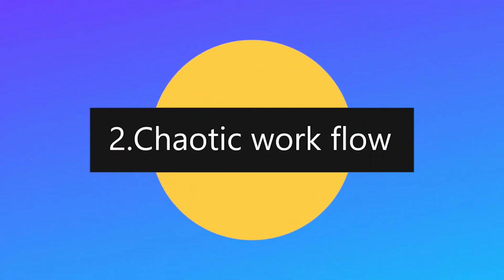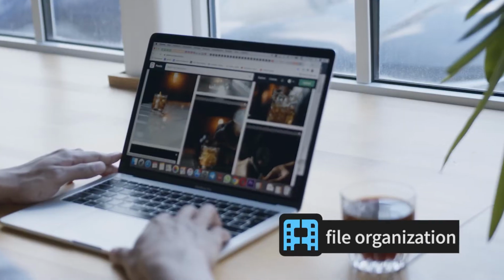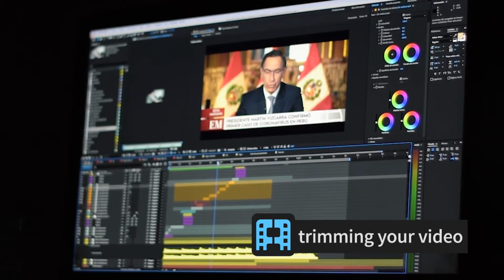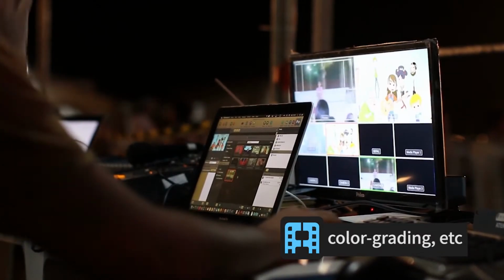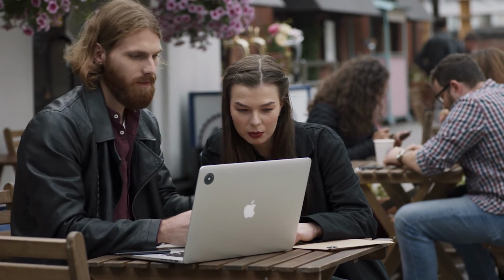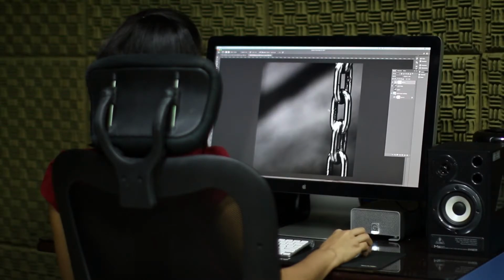Number 2. Chaotic workflow. Before editing, you should research every step in the process, like file organization, being familiar with your materials, selecting footage, trimming your video, color grading, etc. Of course, in the beginning, you don't have to go through the whole process. Just pick out the important steps you need and do it.